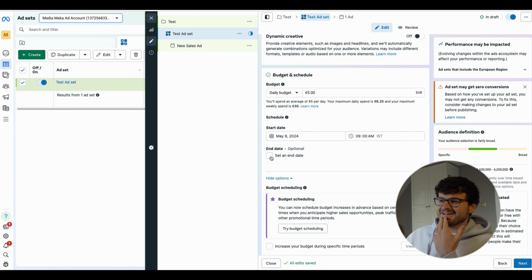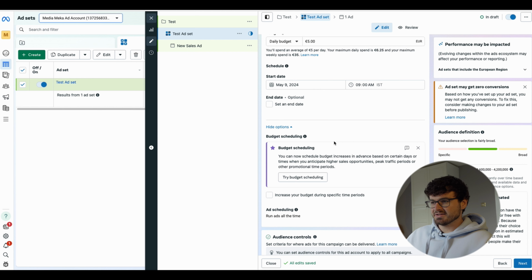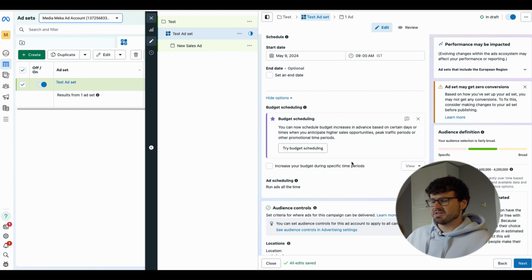So I'd recommend not setting an end date, because you can just turn off the ads when you want to. I know it's a small bit more work, but it's not that hard to turn off the ads. You just have to click here when you're doing it. So I'd recommend not to do that. And I don't do budget scheduling either for specific times.